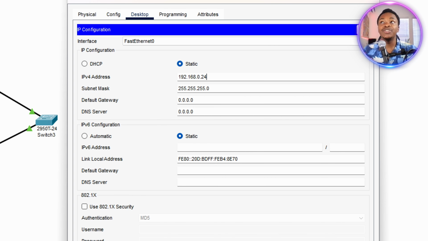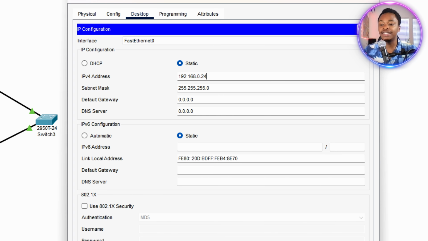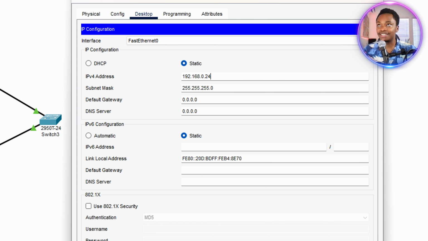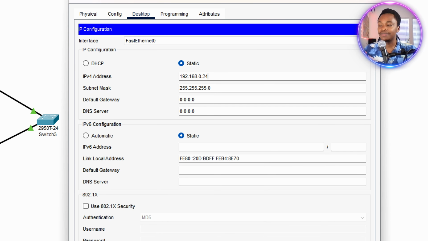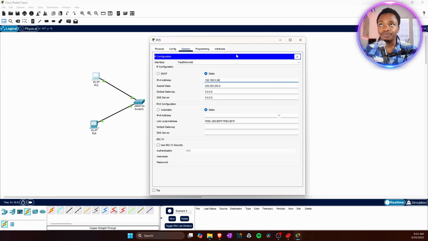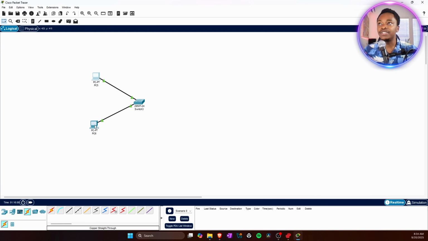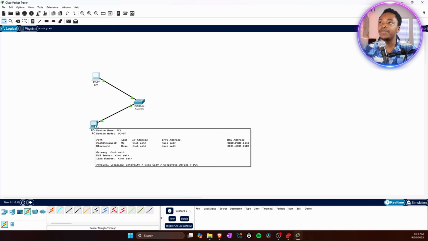192.168.0.24, and then kuna field yenye imepop up hapo chini inaitwa subnet mask. Your subnet mask inafai kuwe hivi 255.255.255.0. So make sure tu ni the same. Ka ulifanya kama mimi, it should be probably the same. Now nataka click this exit sign over here, close. Alafu tuende kwa the other PC. This other PC pia tutaka kuipea IP address.